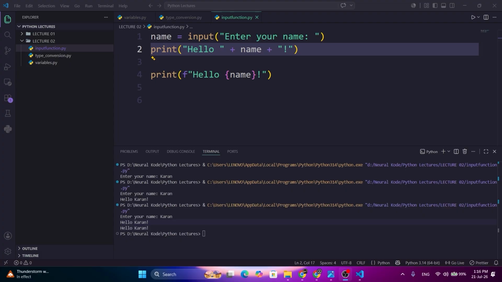So here we will conclude our lecture. Today we have seen what variables are, how to name variables, what data types are, how to get to know data types by using the type function, how to take input, how to explicitly convert data types in Python, and what f strings are.